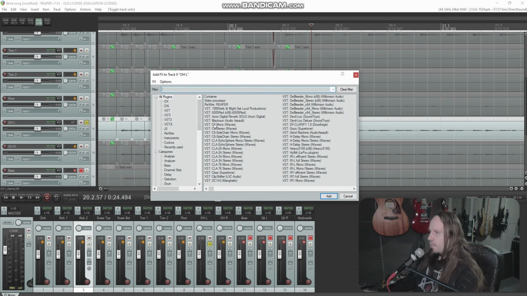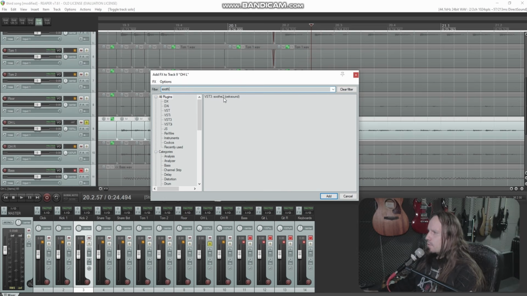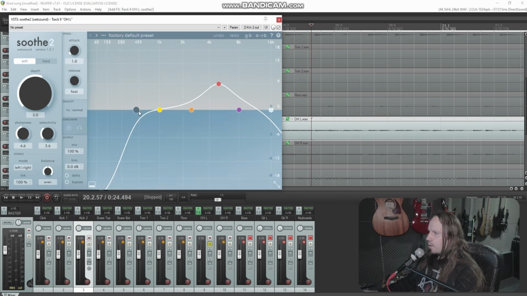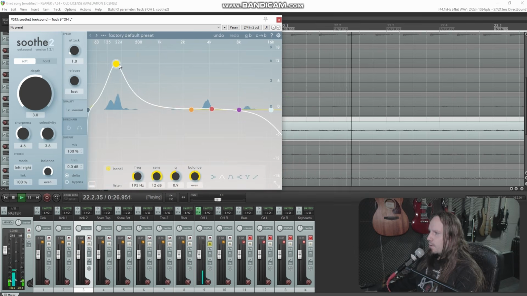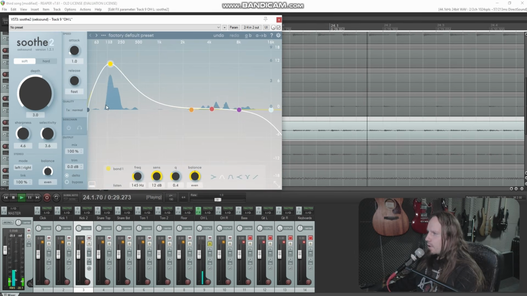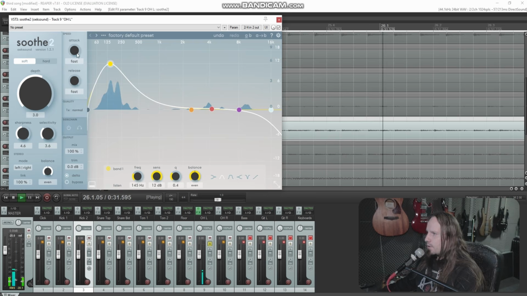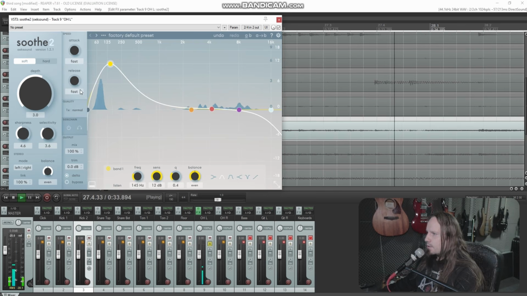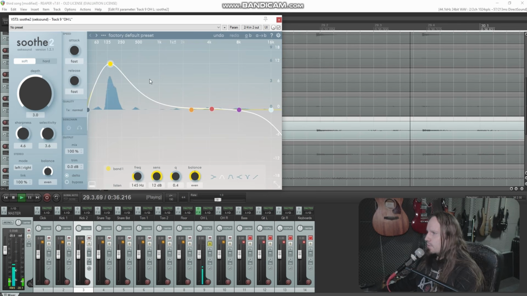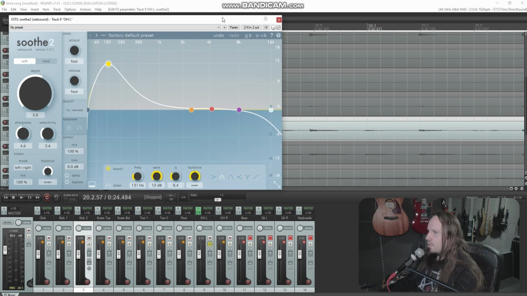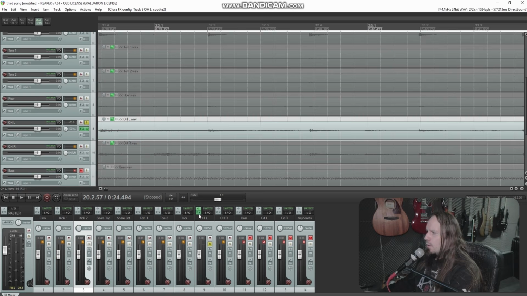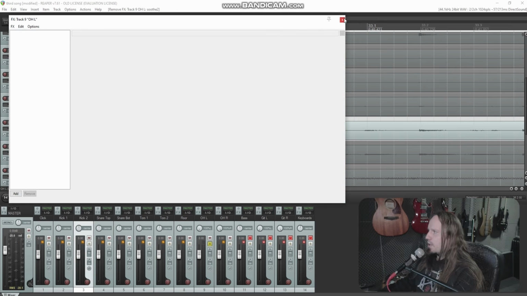Let's say here, Suit. You can target the low end in the kick drum. So let's see here. If you target the low end like this and use the fastest attack and fastest release, you can basically remove all the low frequencies from the impact of the kick drum.